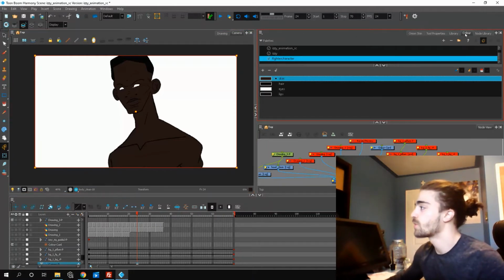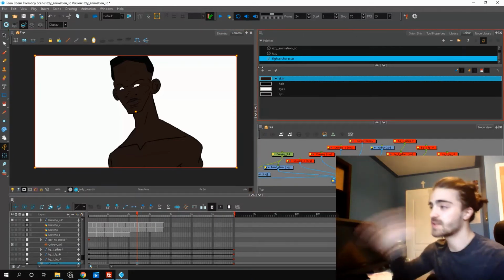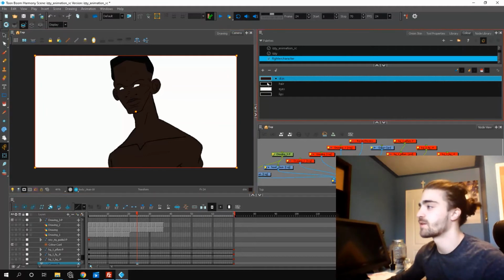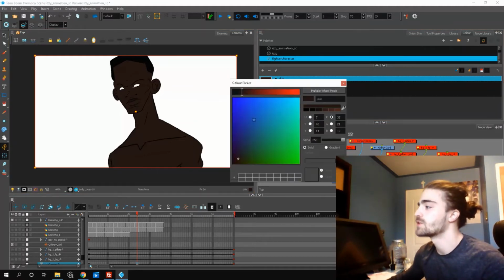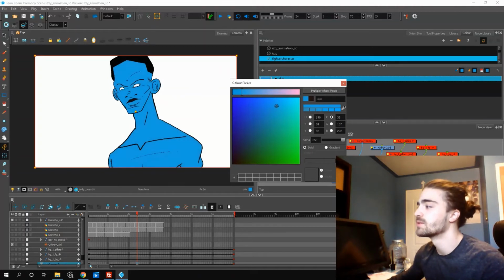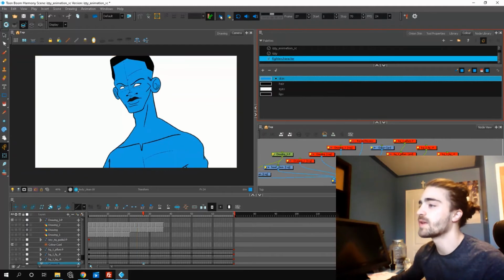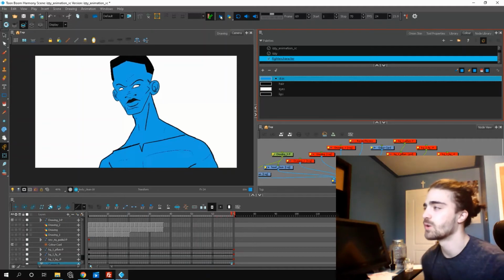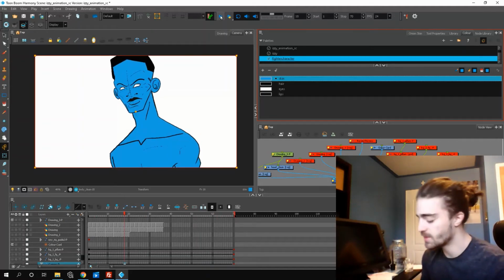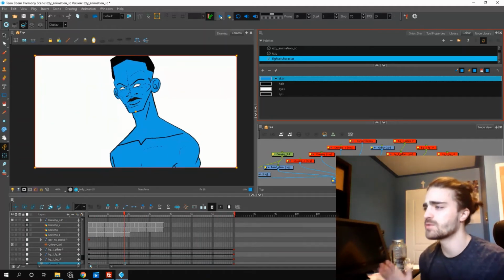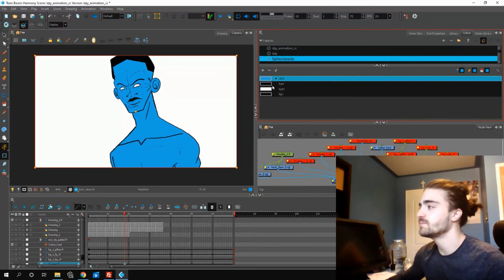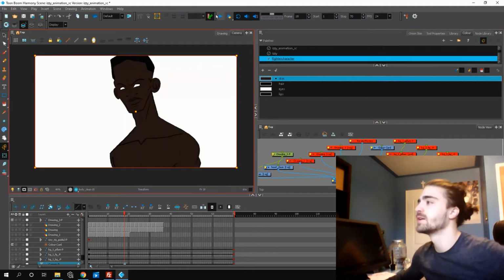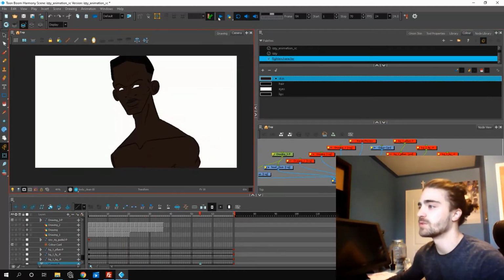So let's go up to our colors. If we double click the skin color, because that's the color we use to fill this character in, let's change it to blue. Right? You see how it changed? And now if we play through it, the cool thing is, it changes throughout the entire animation. So it makes it so easy to experiment with colors because you don't have to worry about losing any time if you want to change it. And if you want to change it back, just press undo and everything goes back to normal.